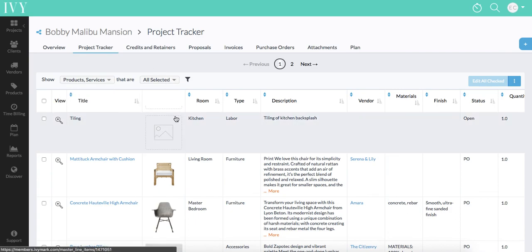So it's a very flexible program, and it is one of my favorite parts of the project.